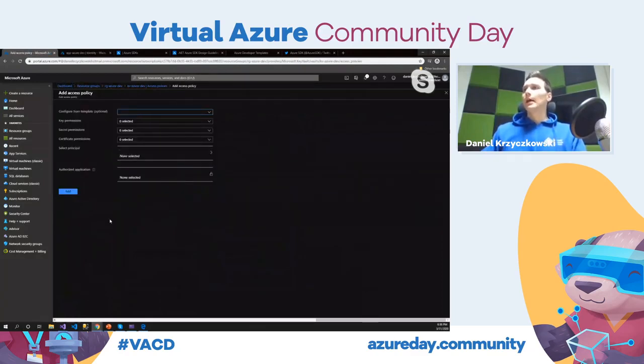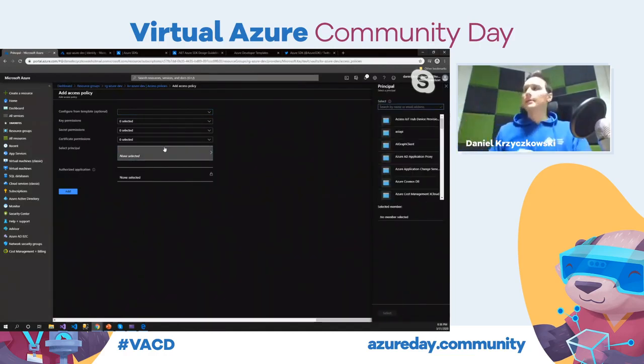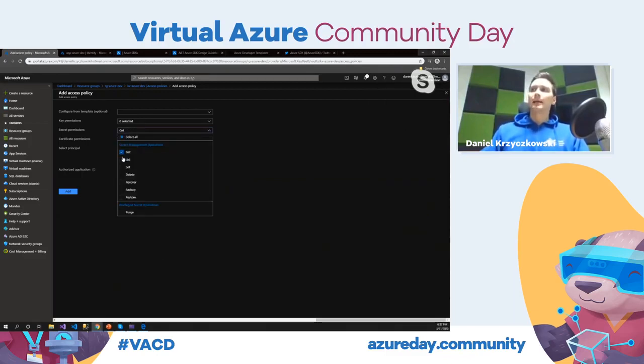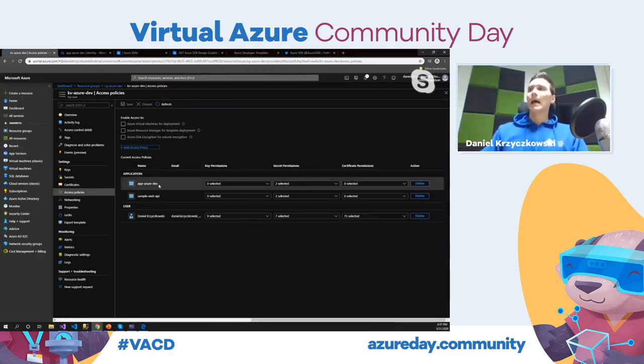policy. And here I have the option to select principal, which is to describe which Azure service should have access to specific keys, secrets, or certificates in the Azure Key Vault. Here I can look for this object ID, and as you can see, here is my app Azure Dev. It was already added, but I can select it just to show you. And in the secret permissions, I can set get and list and click add. Once I do it and click the save button, it will appear here. And I can see that app Azure Dev has two permissions, get and list, to access and list my secrets from the Key Vault.